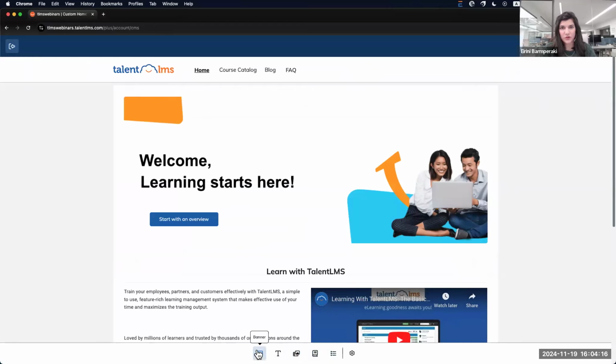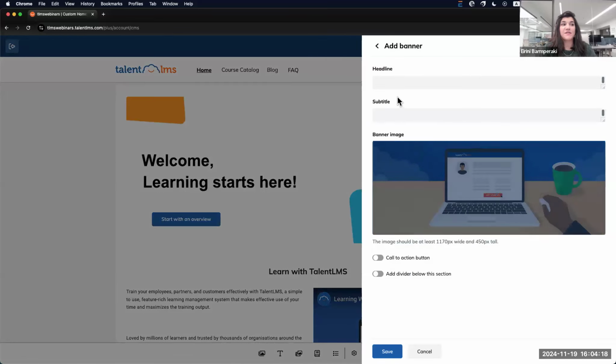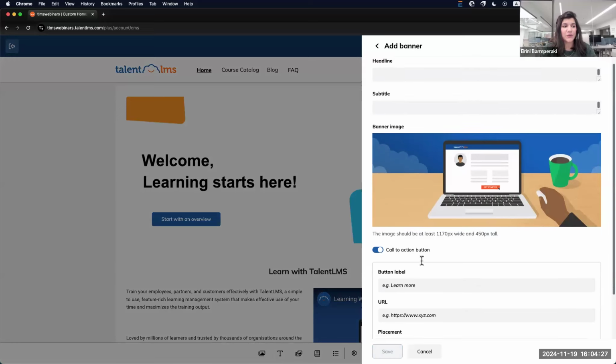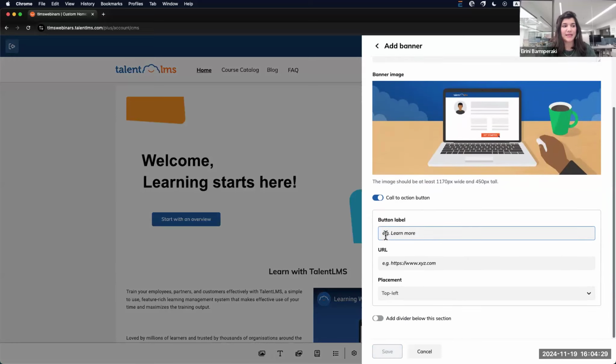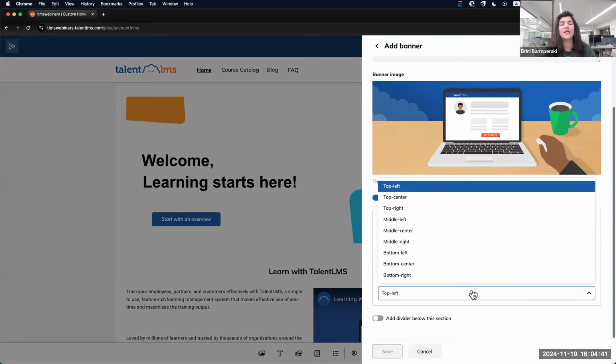Starting off with the banner option, it gives us two fields, the headline and subtitle, and of course, the area where we can upload our own image that will work as a banner. We also have the option to include a call to action button, where we can give it a specific label name and attach the URL that users will be redirected to once they click this button. We can also select where that button will be placed, and a divider is an extra option to be added below the section.